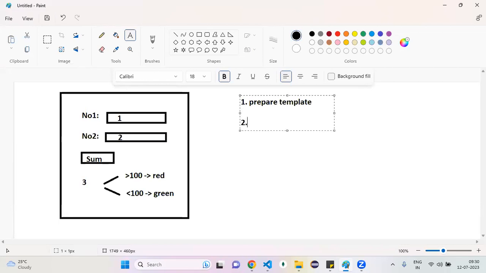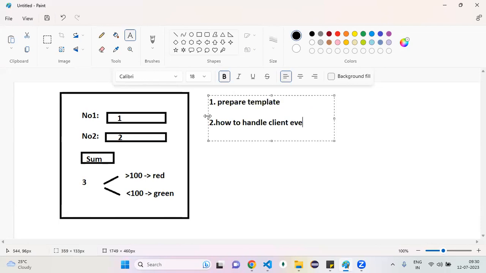The next one. Your actual execution is going to start from where? Clicking on the button, so you should know how to handle the event. Which event in this case? Click event. You should come to know how to handle the click event. Now the next one. Next one is what?